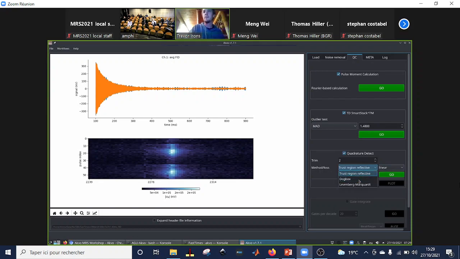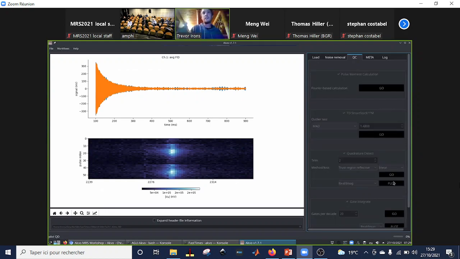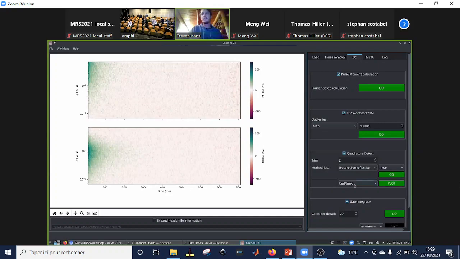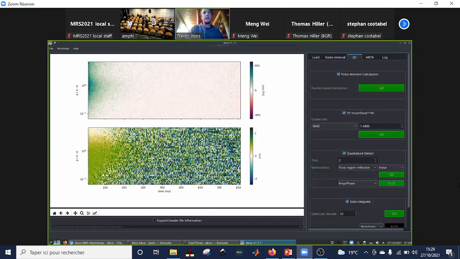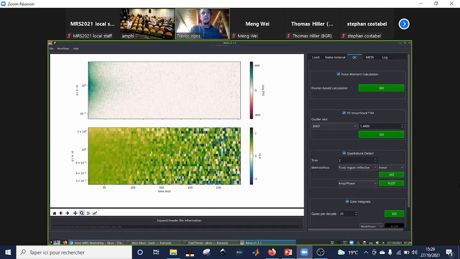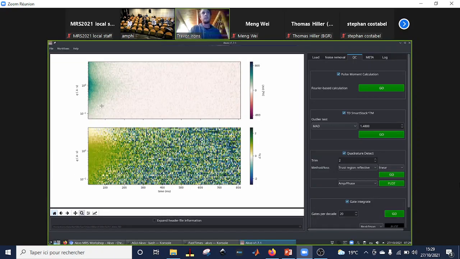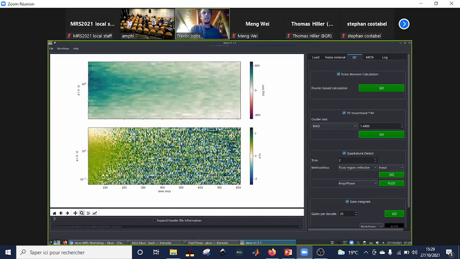There are some options here for different ways of doing this. You can have a dog box or Levenberg-Marquardt. They're just different ways of selecting basically that nonlinear optimization, the approach it's taking to fit this. You can then plot the quadrature detected data. This is the real and imaginary version of it, amplitude and phase. And all these plots here on the left, this is just a matplotlib library. You can go ahead and zoom in and interact with the data, and so you can see what's going on.